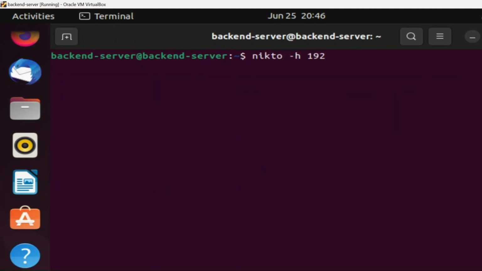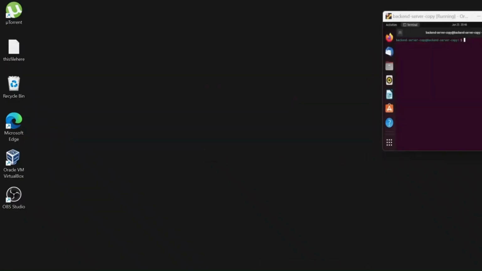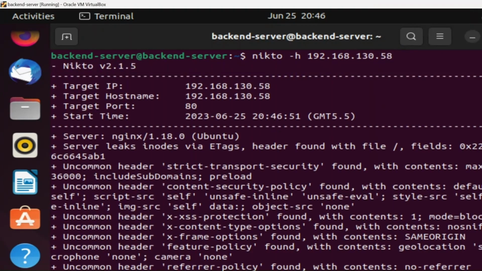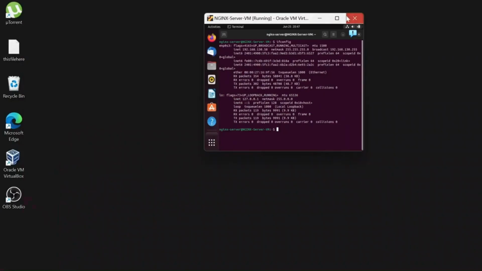So what I need to do is nikto -h 192.168. Let me check the IP again. Where's my Nginx server? Dot 130.58. So here you can see there are some inode leaks. We don't have to worry much about that right now. We are looking for security headers, so you can see strict transport security found, content security policy found, XSS protection found, feature policy found, and yada yada. So our security headers are in the right place. They are configured, implemented correctly, which is fine.